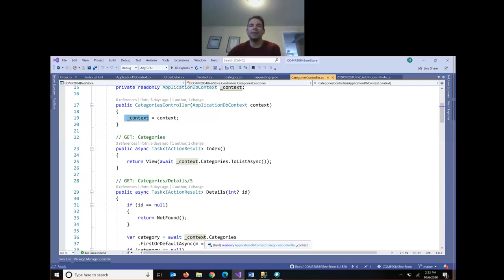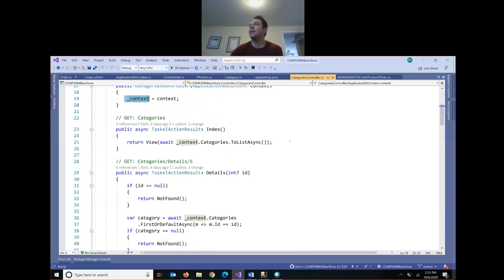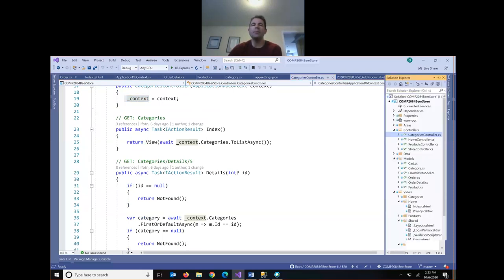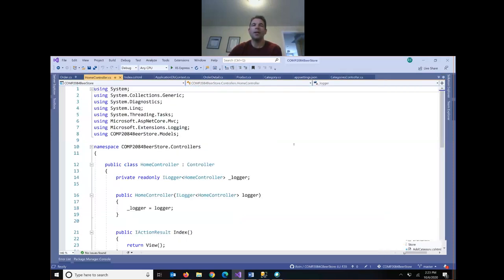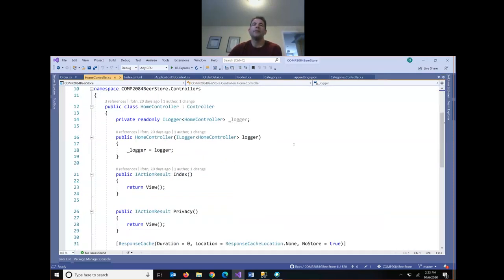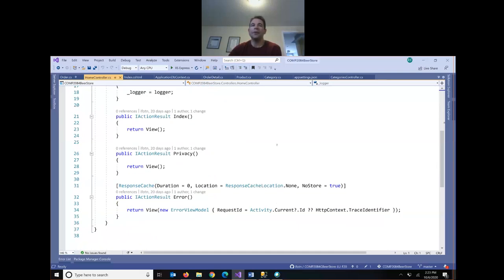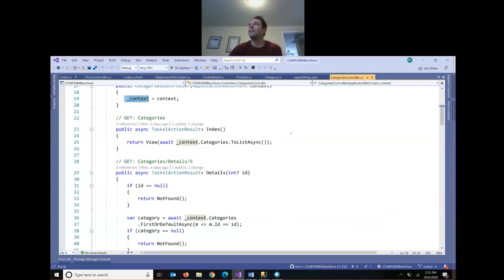I'm not going to dissect all the code, but just a few things we maybe haven't seen before that I want to point out. So this is the categories controller we created. This was the home controller that came with the project. So notice both of them have an index view. So here's our index view in our home controller. Here's the index view when we scaffolded our categories controller. What's different about them?